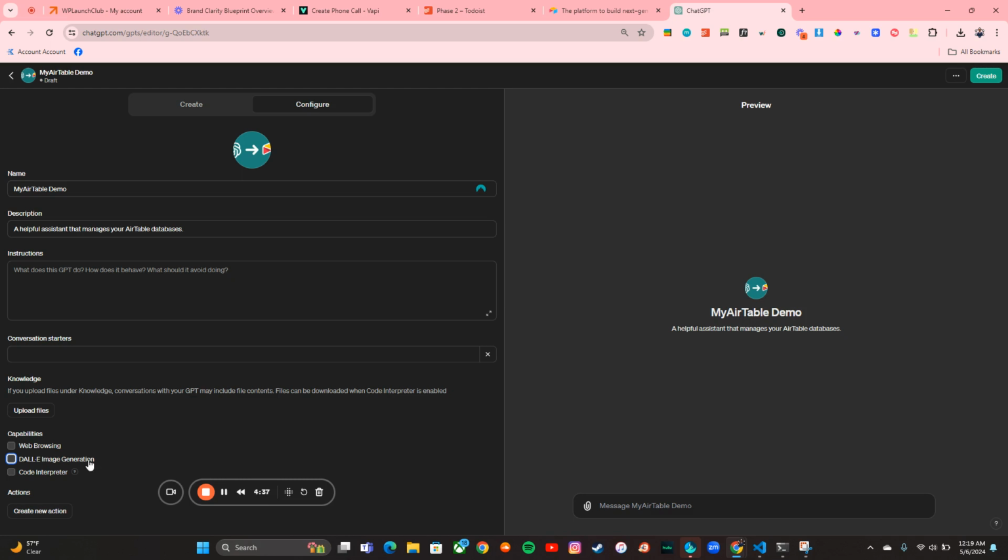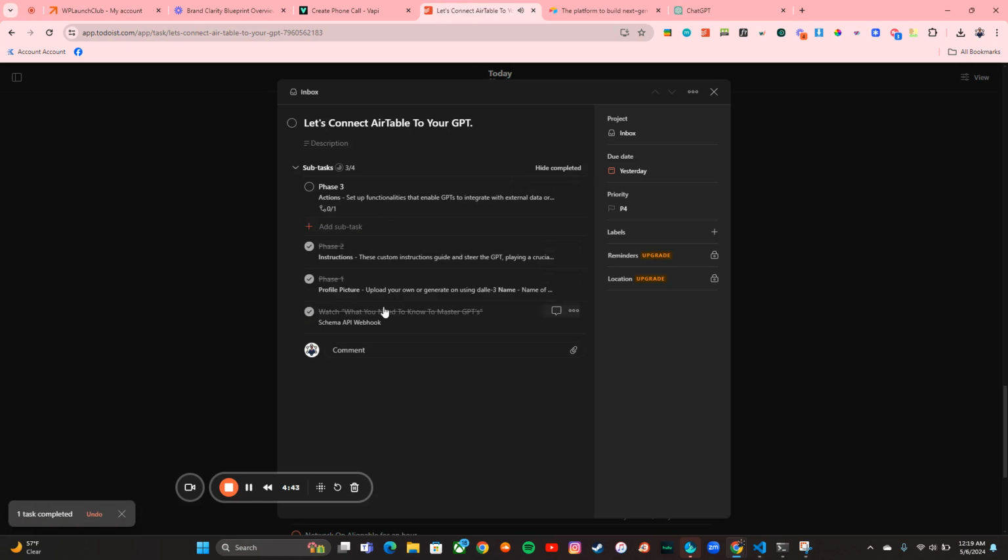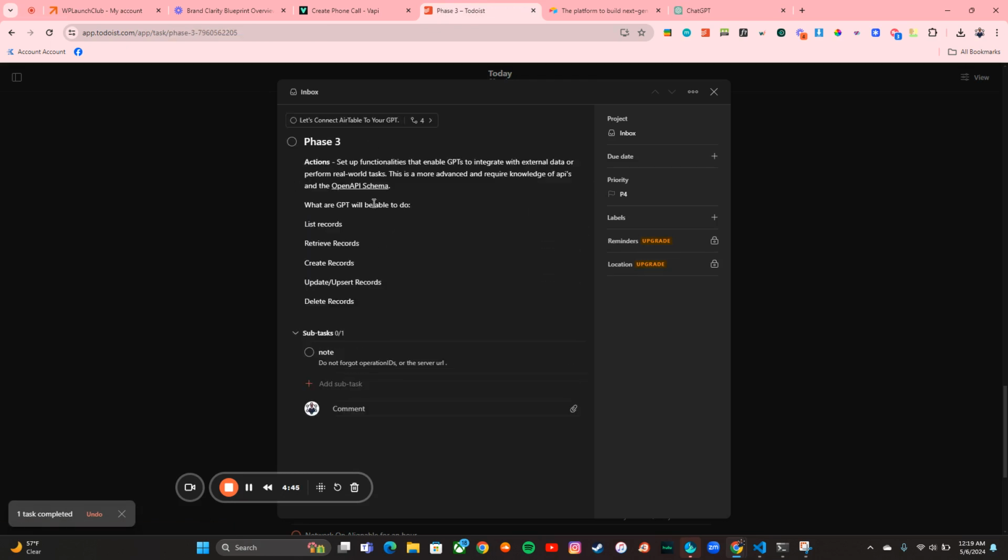What we want to focus on next is phase 3. So close out on this. We're going to come to phase 3, and that is the action. Right? This is the functionality of what our GPT is going to be able to do. That is going to be able to list a record, retrieve a record, create a record, update a record, and delete a record.